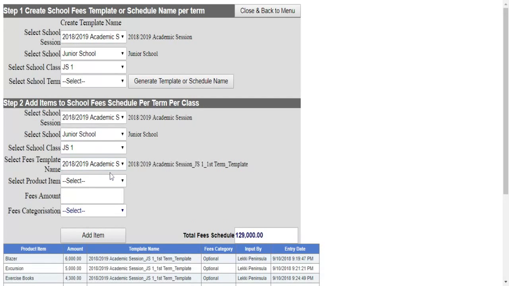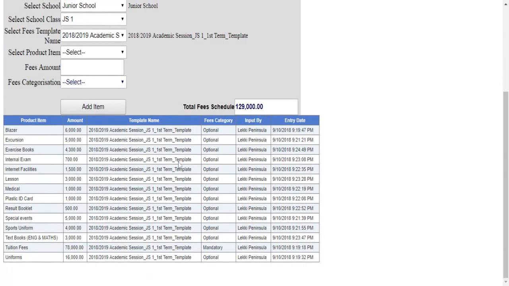This is for JS1. Once you do that, you see the template name is also reflected on the board here for you. So if you look down, you see all the items that we have actually put on this template: blazer, excursion, 5,000 naira, blazer, 6,000 naira, exercise book, 4,300, internal exam, 700 naira, internet facility, 1,005, lesson, 3,000. So you can go on and define the things you need.